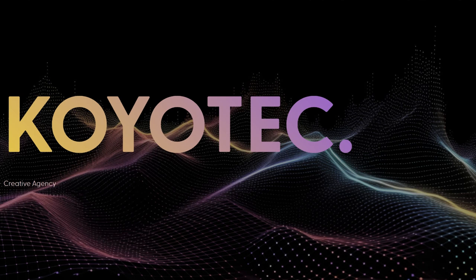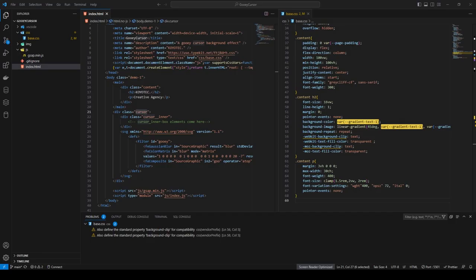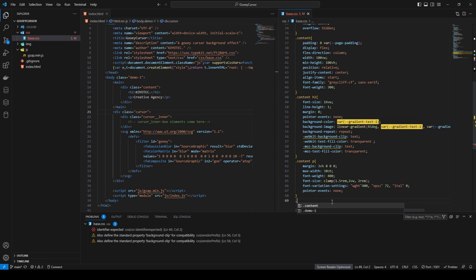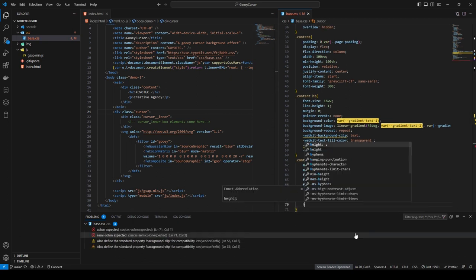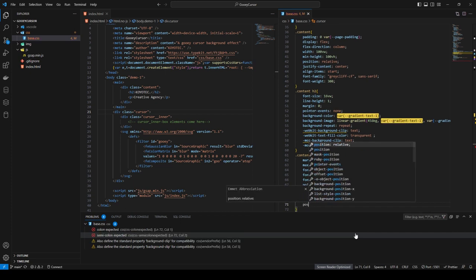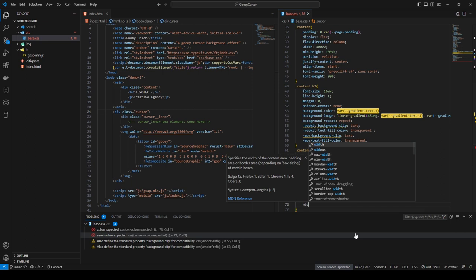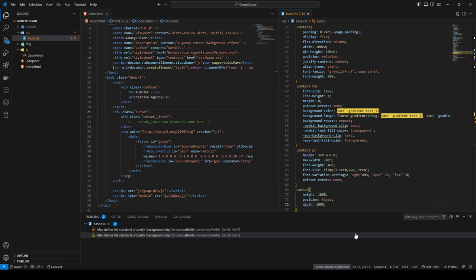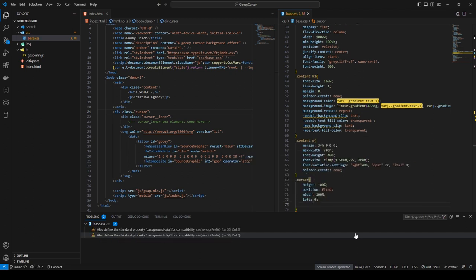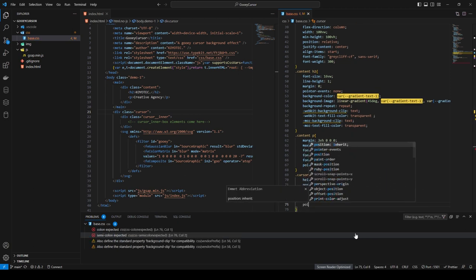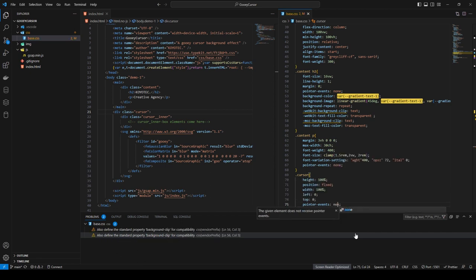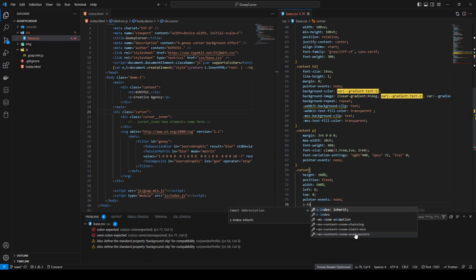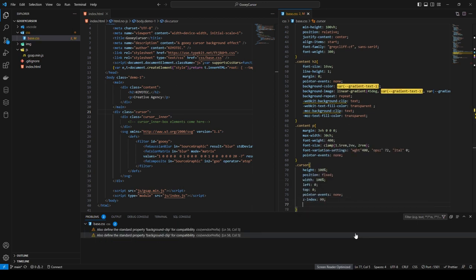Right now we are going to work on this cursor, on this container, this div. So we're gonna give it a height of 100%, the position fixed, and the width 100%. We're gonna give the left 0, the top 0. We're gonna use the pointer events none also, and the z-index we're gonna give it 99 to make sure that it is in front of all of these elements.